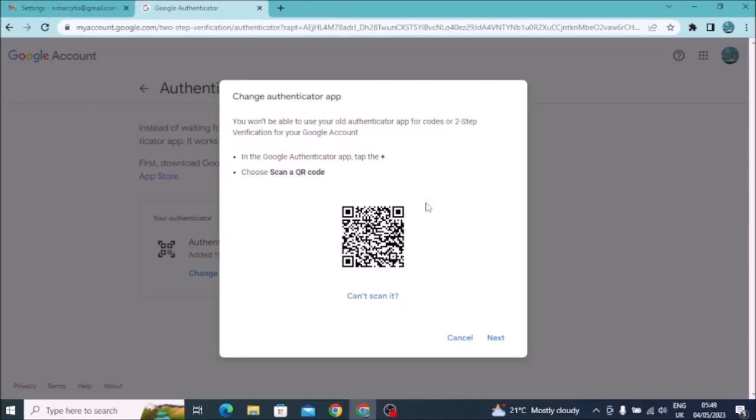So once you reach here, they tell you first go on your phone, then you download on Play Store your Google Authenticator app back on your phone. Then after there, you're going to scan this code. After scanning it, then you click next.